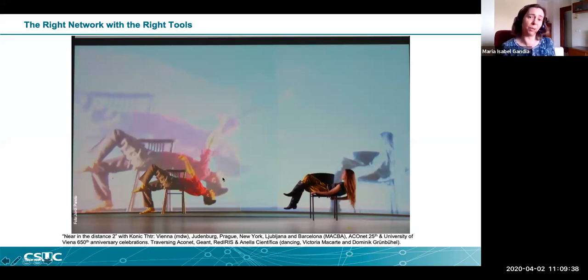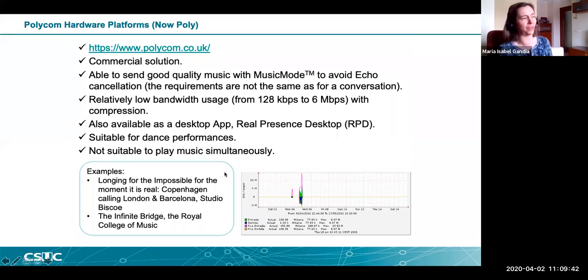We have used Polycom several times. If you go to the next slide, please, Anne, and I'm sorry, I'm going too fast. But Polycom is one of the tools we have used. And if you don't have a lot of bandwidth, that's fine. If you don't need interaction for music, but if you need interaction for dance, it can be suitable for this. Polycom, the hardware platforms are commercial solutions.